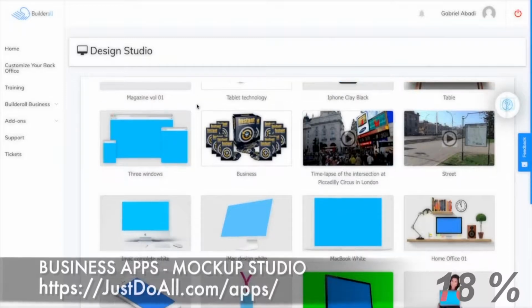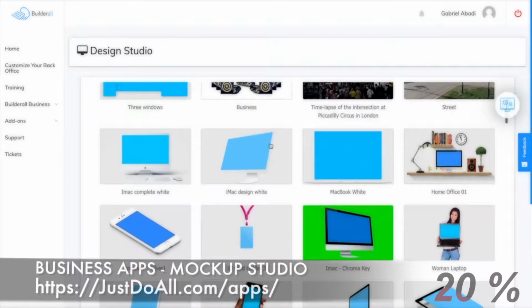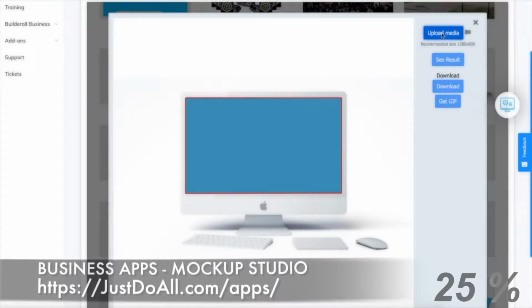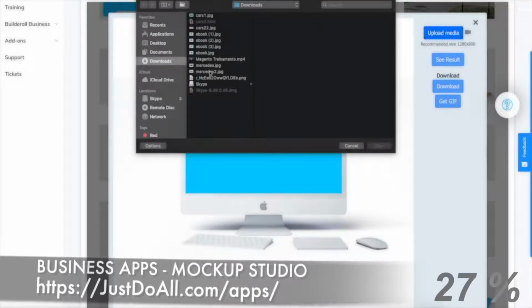So first we're going to choose our mockup over here. We can just choose a simple one for the tutorial. I'm just going to choose this one. Second, we're going to upload our media. You choose the image that you want.